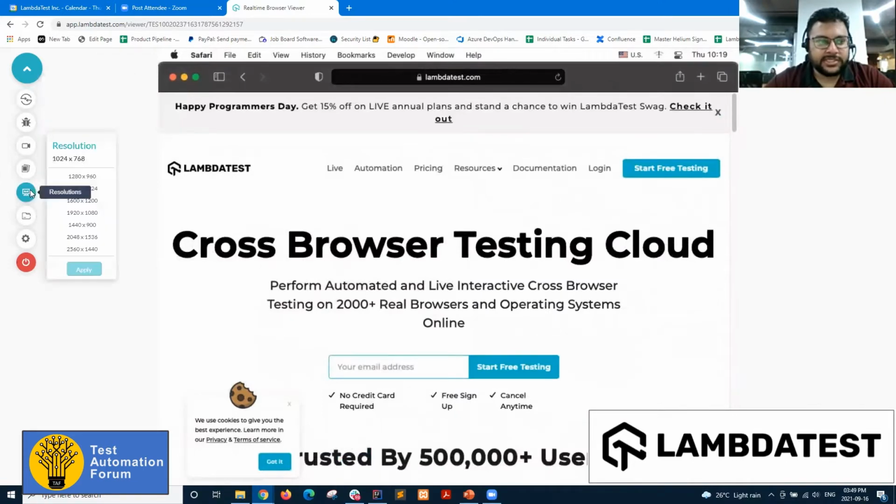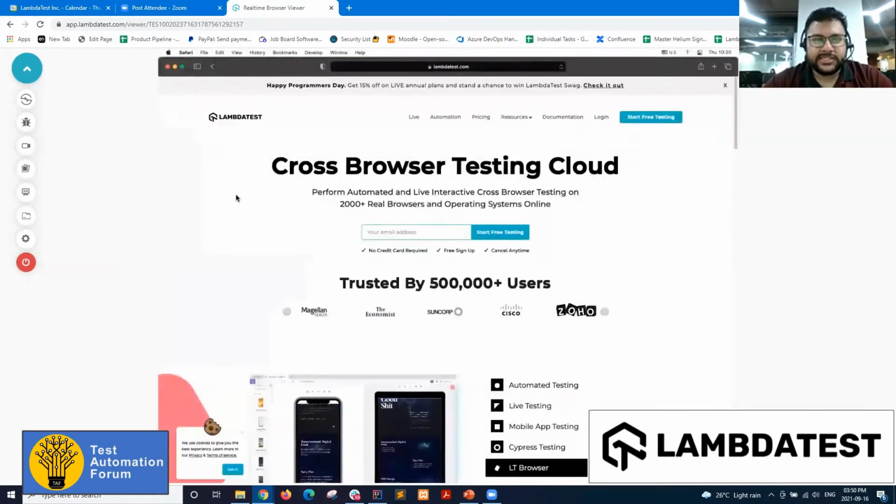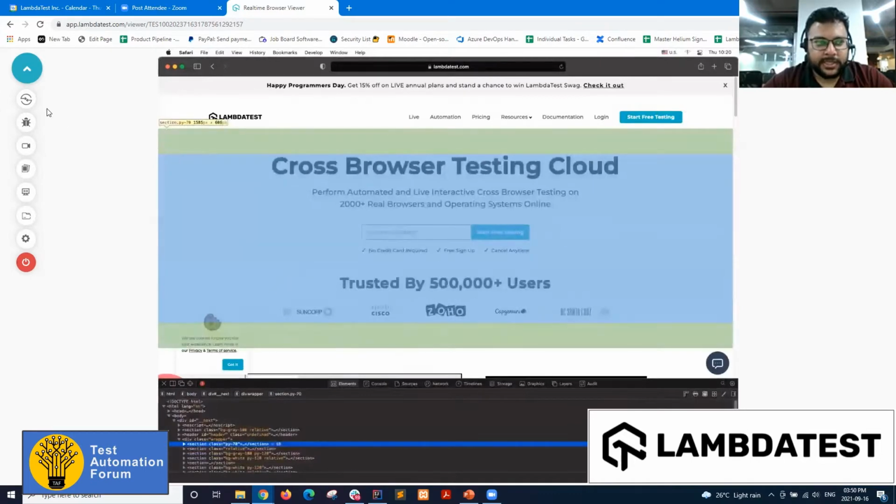I can even change the resolution. So it's a very small resolution, let me move on to a larger one. And not just Safari, I have access to all the Chrome versions, all the Firefox versions, Yandex, Opera, and even mobile browsers as well. And you will be able to test them as if you are testing on your local machine. That means you will be provided access to complete inspect element and everything.